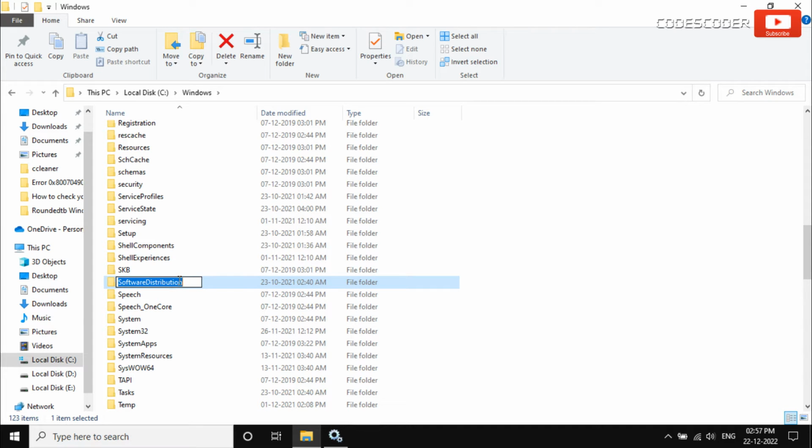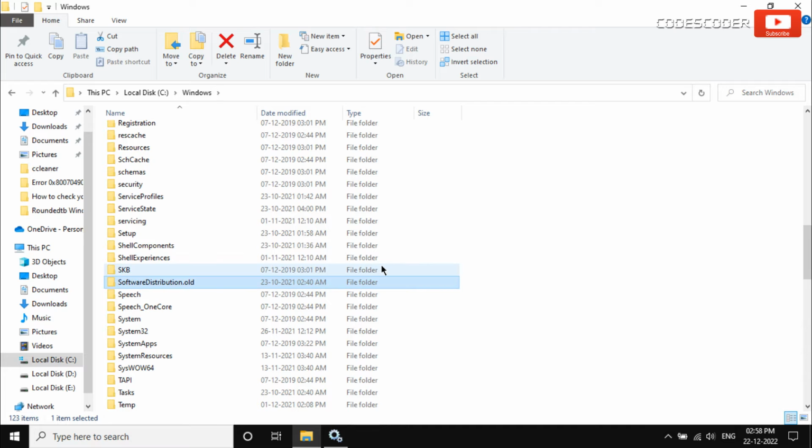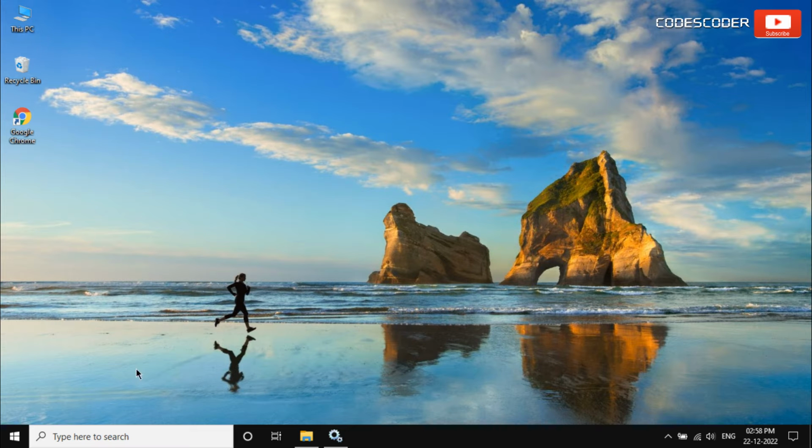Rename the folder to SoftwareDistribution.OLD. Click on Continue button. Once you have successfully renamed the SoftwareDistribution folder, now restart your computer.